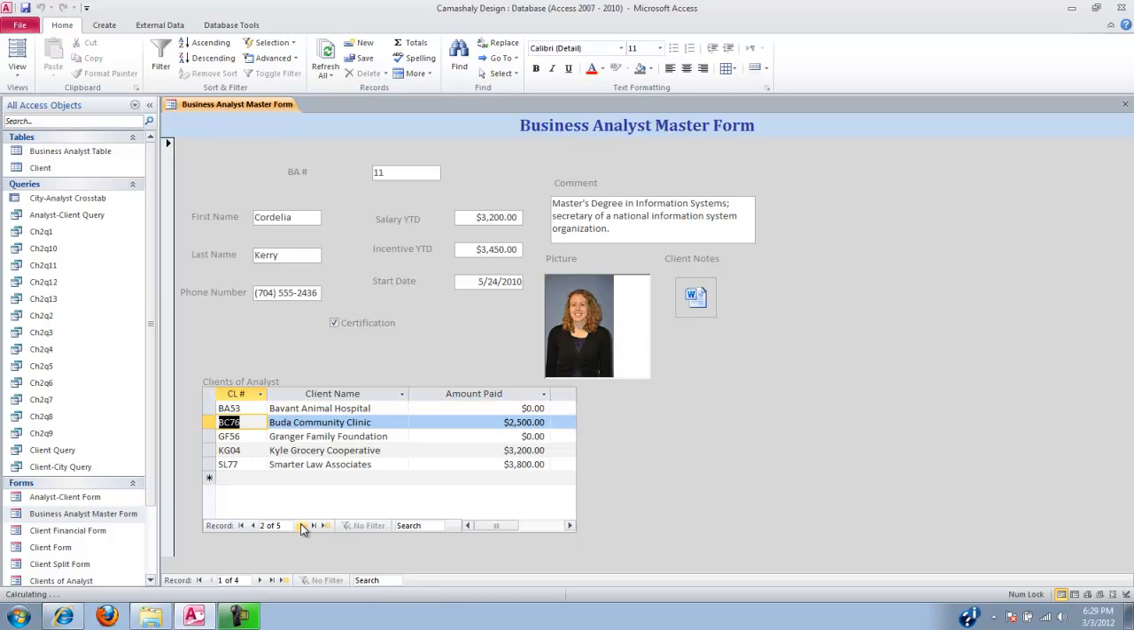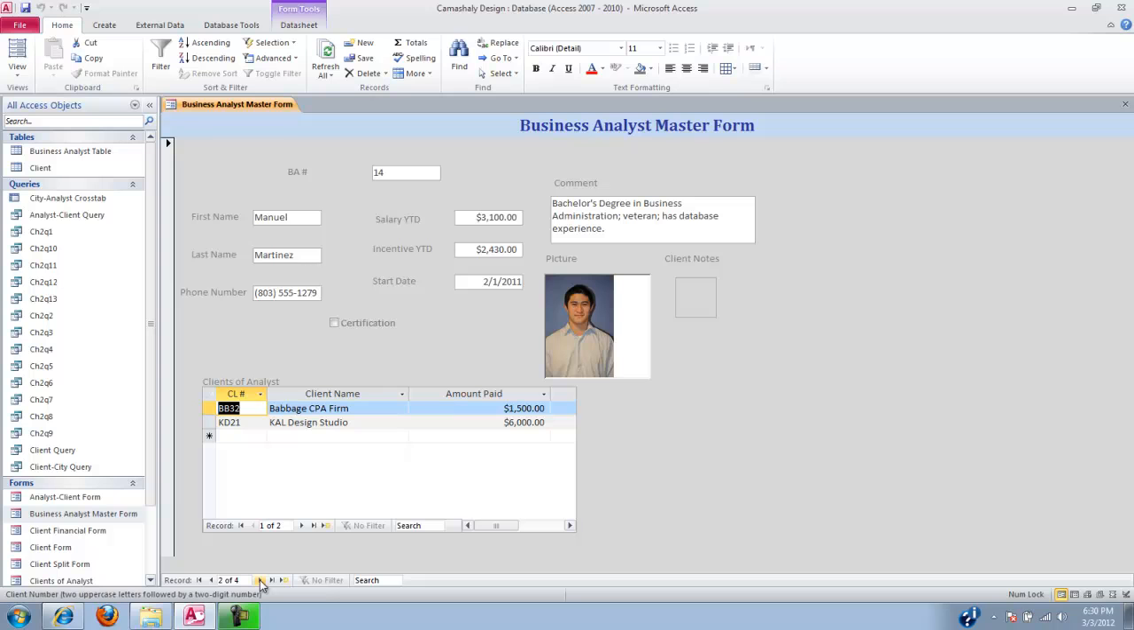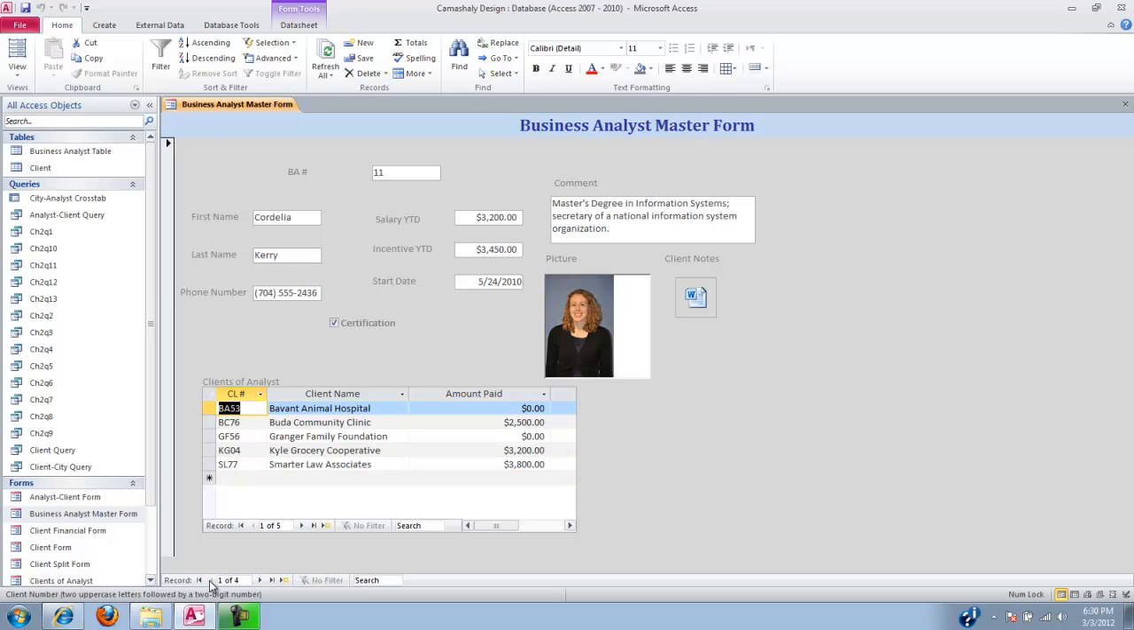I can flip through this inner or subform by using my fields, or when I click on the other set of records, it changes these as well. So it's kind of a nice thing. The picture's changing, all these various things are changing. What a powerful looking form I have here. So let's save it for now and clean it up and finish it up here shortly.